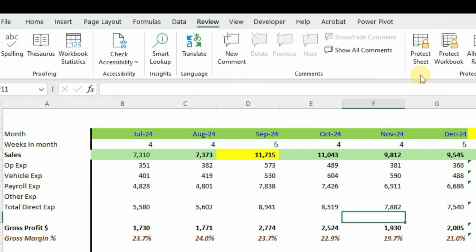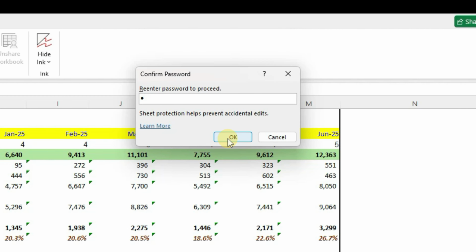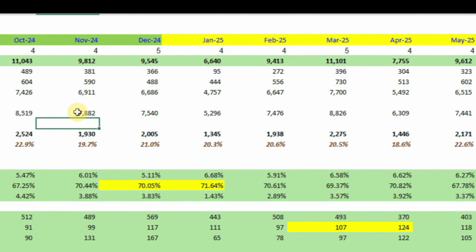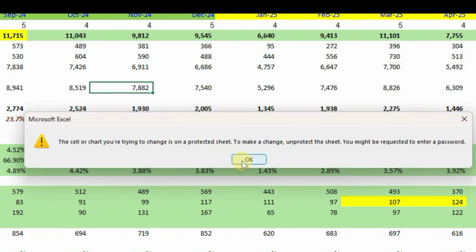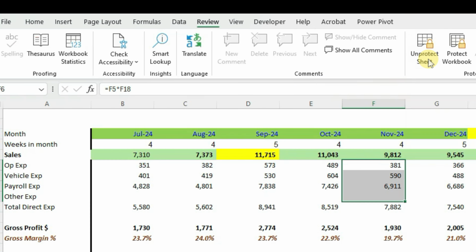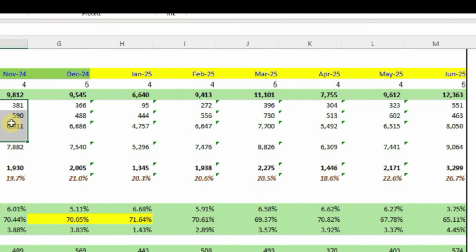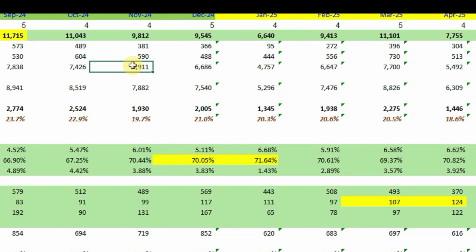Under the review tab, go to protect sheet, and then if you want to put any password, you can put the password or you can skip it, right? So when we protect our sheet, it won't allow us to make any changes, right? So how to unprotect it? Unprotect, put the same password here if you have put any password, and then our sheet is unprotected. So this is like when we lock the entire sheet.